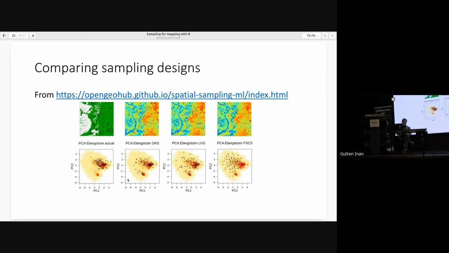This is a comparison of these different sampling designs. I forgot what the first is, but basically the second is simple random sampling. You have an area here, and this two-dimensional space, which are the two principal component scores of some topographic variables. What you can see here is that with simple random sampling, this multidimensional space is not very well covered. Of course, with simple random sampling, you will sample more where there are more observations, more of these covariates. So you can see that we are completely missing some area.